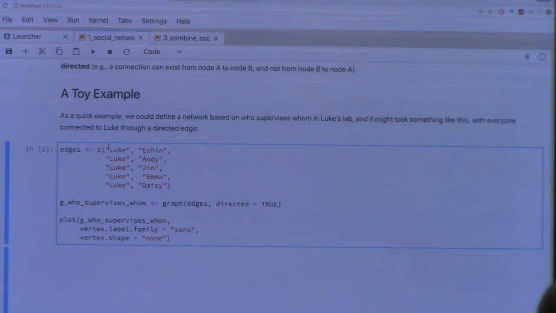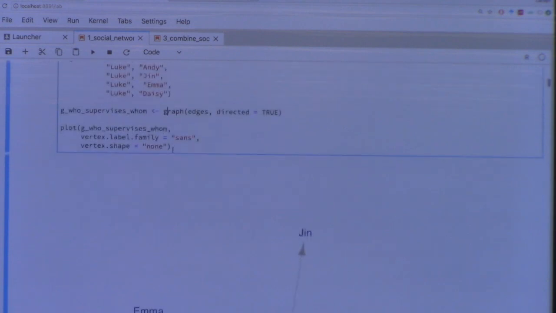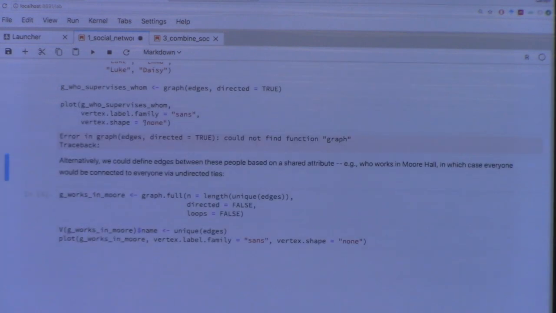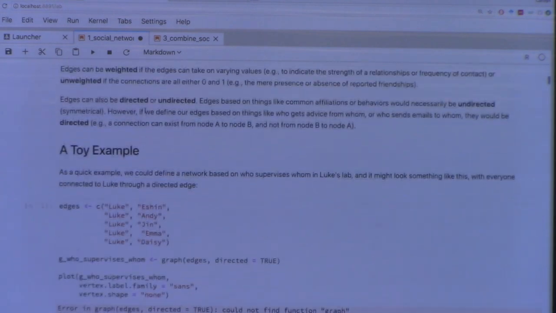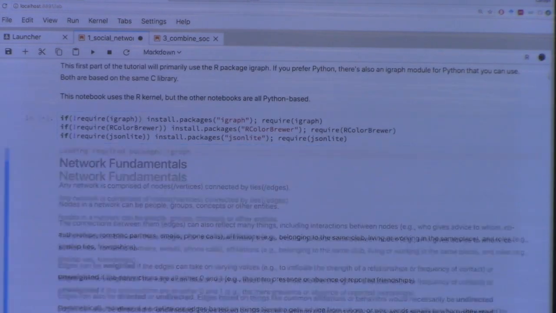And so we would make an edge list like this, where there's a connection going from Luke to Eshin, Luke to Andy, Luke to Jin, Luke to Emma, Luke to Daisy. And then after we create this edge list, we can just make it into an iGraph object. And then we can plot it after we execute the above cells. And we can see there's this directed network of connections from Luke to his lab members.